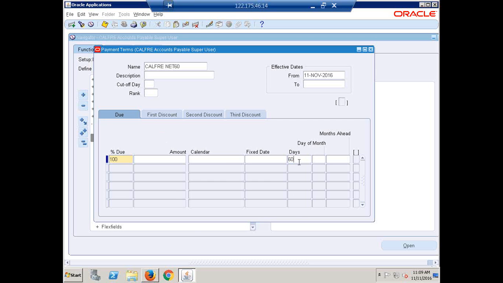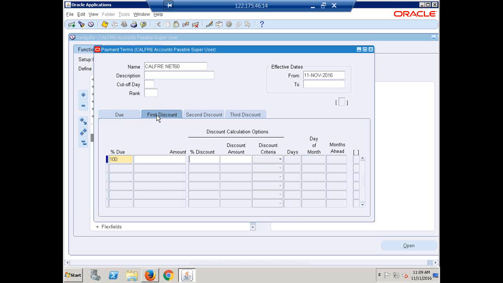Actually, customers, we have to pay in how many days? 60 days. Go to the first discount. Say the supplier is offering 10% discount if you can pay within 5 days. You have to pay within 60, but if you pay within 5 days, you will get 10% discount. Done. Go to second discount. Just select the first discount tab. There we are giving 10% if you pay within 5 days.